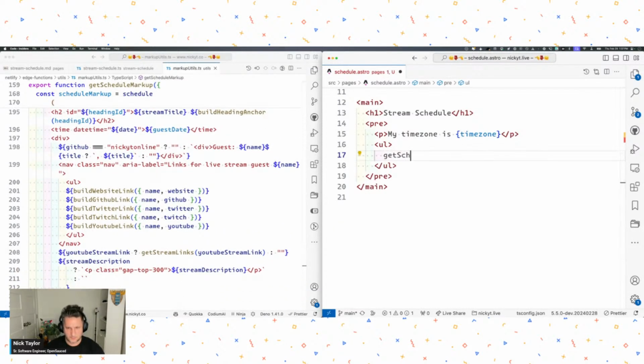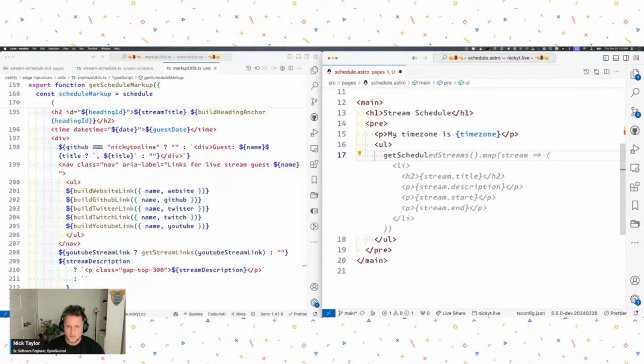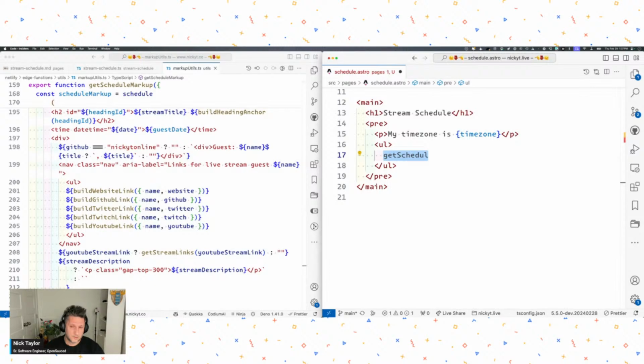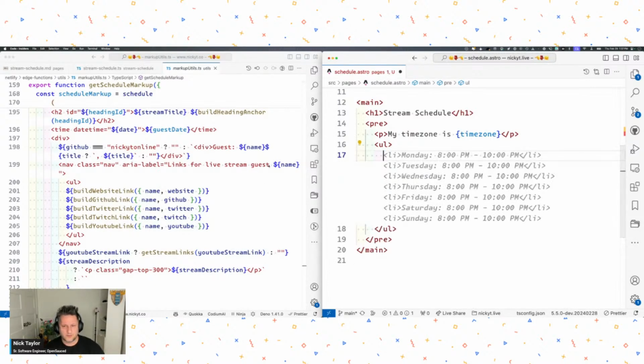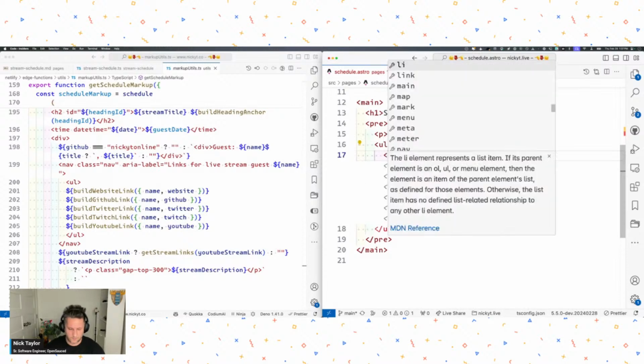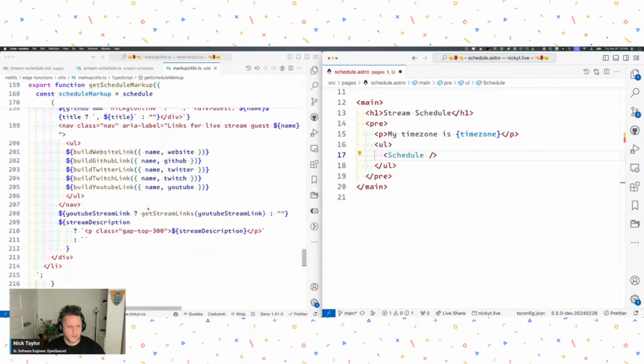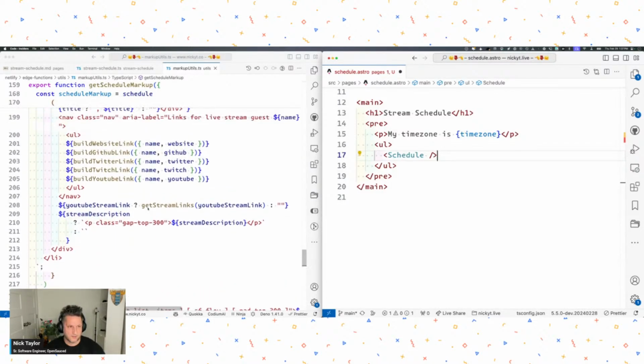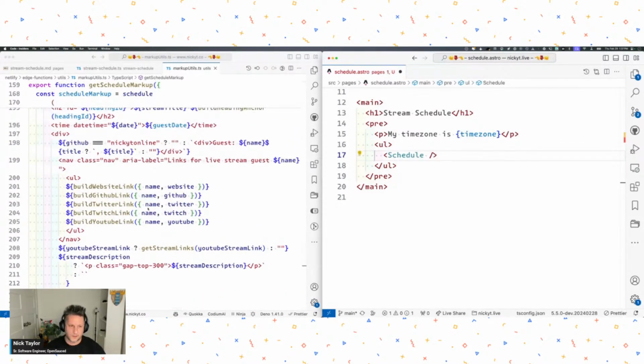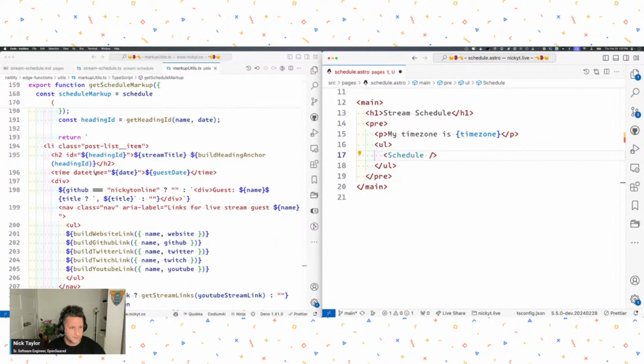So get schedule. We don't actually want the markup because we're not just putting a string in there, so we want to actually build this out, and we'll probably make a component. So let's do schedule, and I'm gonna keep this all as Astro components for now, at least, because I think it makes sense. I don't think we'll need to do any React components. Okay, so this is it, and that's kind of the template.